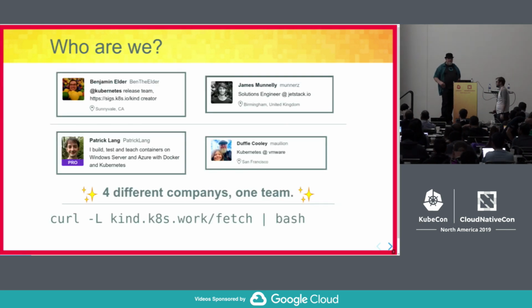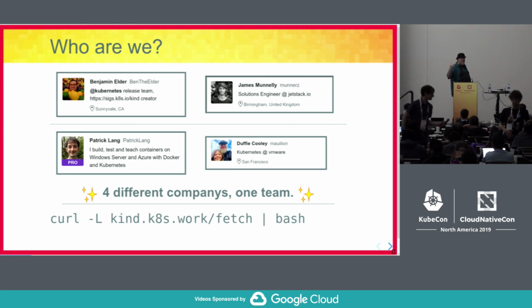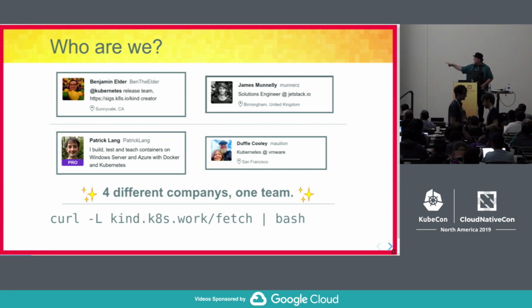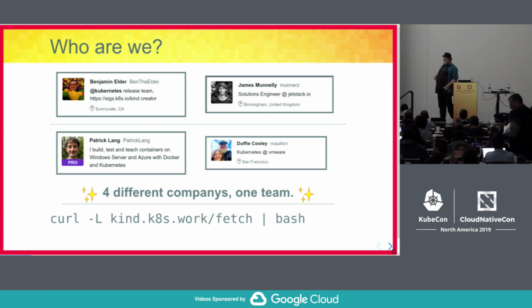So as I said, the command's still here at the bottom. If you're walking in right now, the command is still right there at the bottom of the screen. Please go ahead and run that command. It's curl -L kind.kh.work/fetch pipe bash. I'm a Linux user, so this is the way that I would type it in. If you're a Windows user, Patrick can help you out.